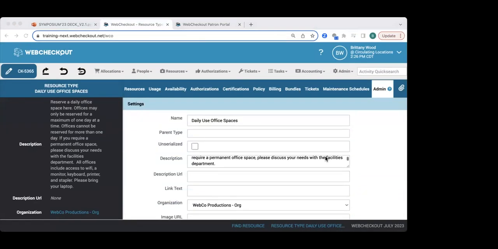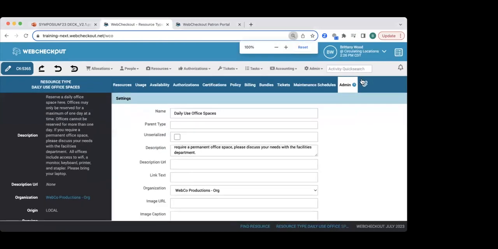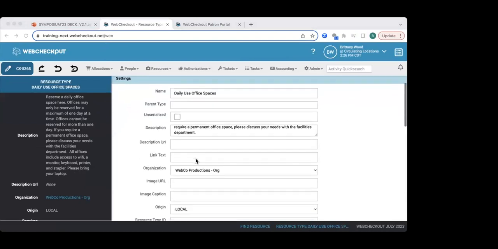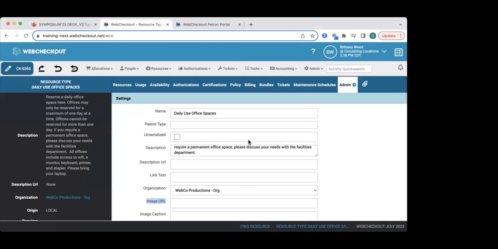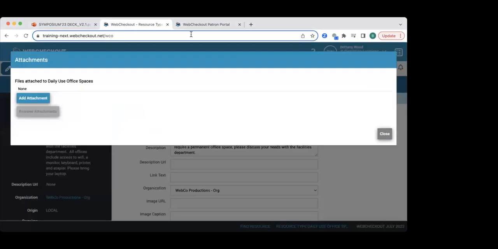So adding an image into web checkout requires 2 steps. We do recommend uploading your image as an attachment. So we recommend uploading that image as a public URL and then copying that image URL into this image URL field right now. So let's add an image for our office spaces by selecting this Attachments tab.